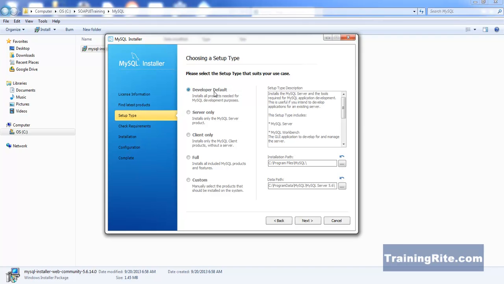So this option should just work fine, unless you want to use the full one, you could use the full as well. But over here it tells you that it installs MySQL Server and the tools required for MySQL application development. This is useful if you intend to develop applications for an existing server. So I prefer to use that. So I would just go ahead and use it.